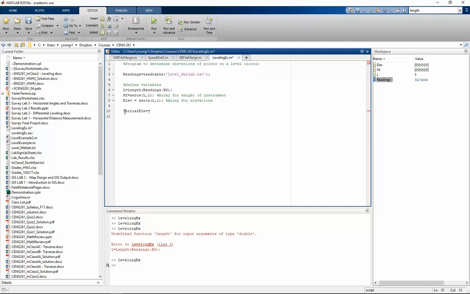This is good programming convention: use what they call camel case, where you set the first letter of each word in capitals and the rest are smaller. That isn't required by MATLAB, but it is good programming practice. So I'm going to use the input function.